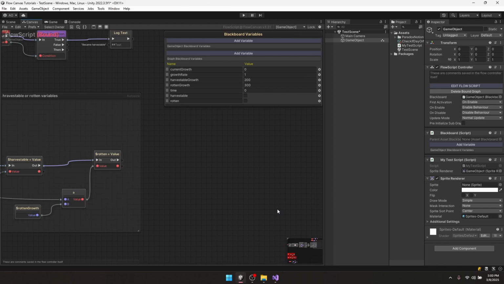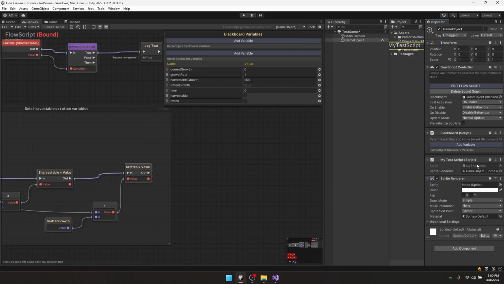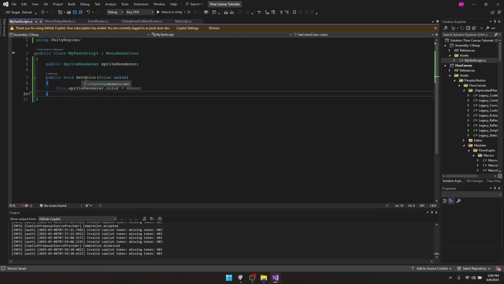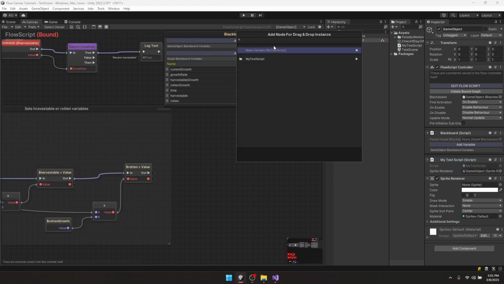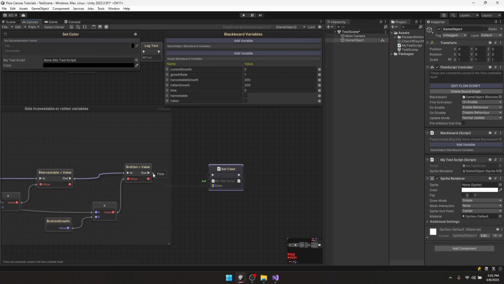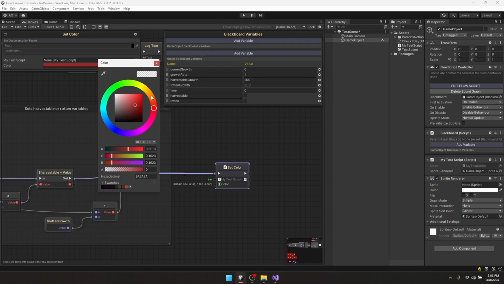So one other great feature that we can use to help us scale our graphs or to help us collaborate is we can use the Refactor tool here. So let's have a look at an example. So I have a test script here, and inside here you see I have a basic function, set color. And if I drag it in here, I look for the set color, there it is, connect it up, there we go. So that's fine.